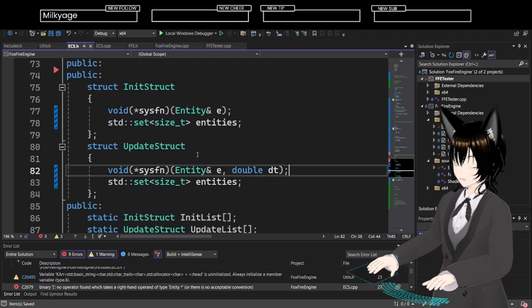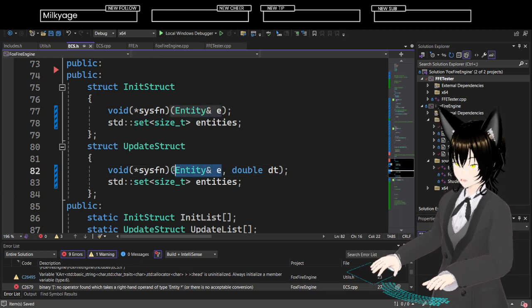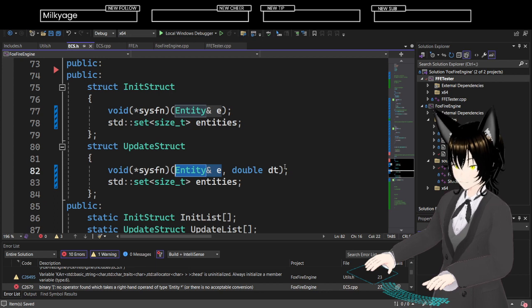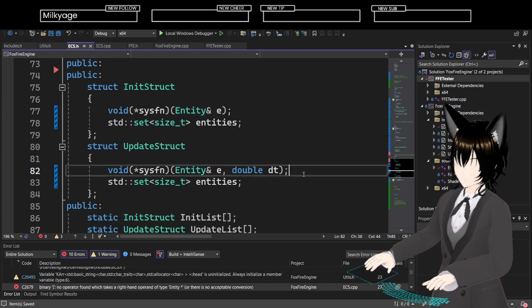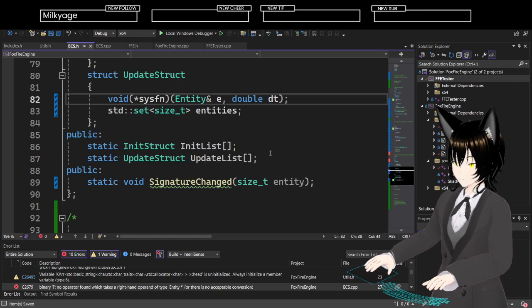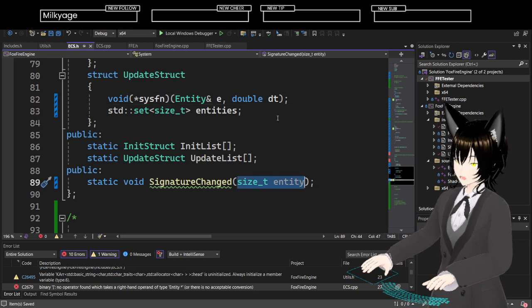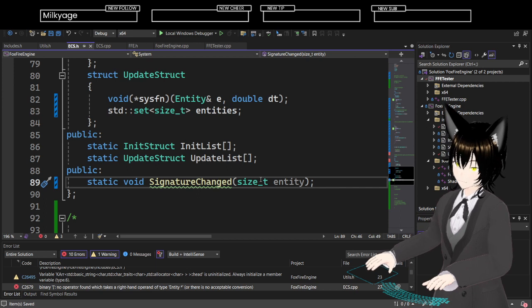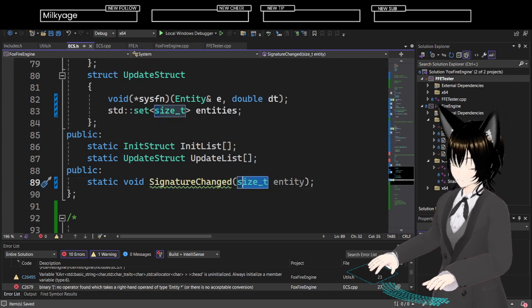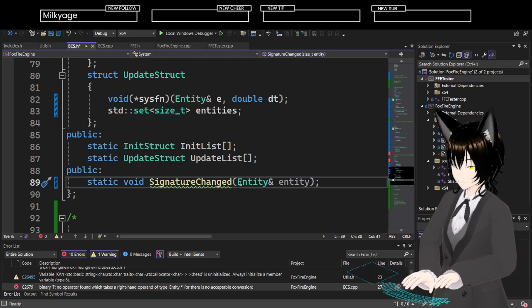These should be L values, essentially. We want these to be L values. We don't want them to be R values, because it's going to put a bunch of extra data onto the stack, and I don't necessarily want that, because that will mess things up. And the size T, this can be an R value. This could be an entity reference. I want this to be an R value.